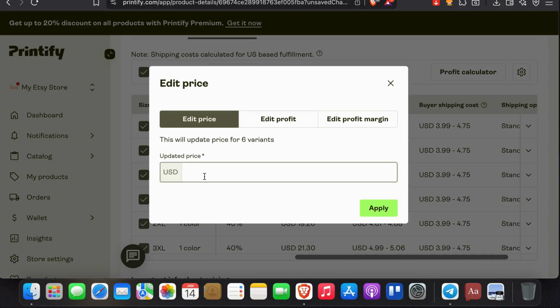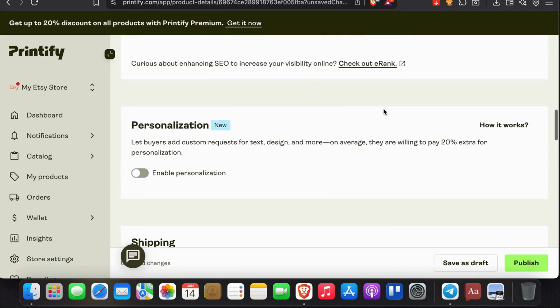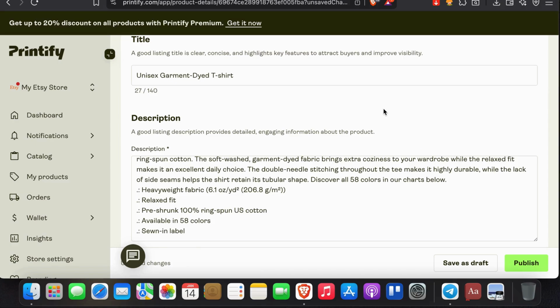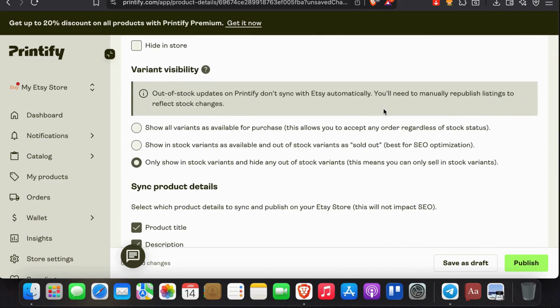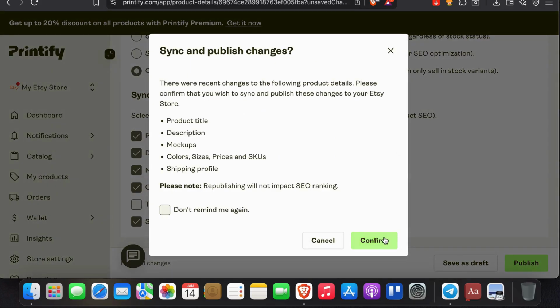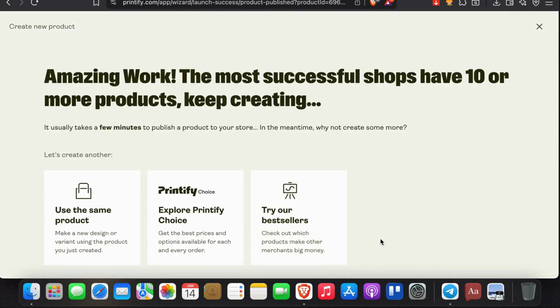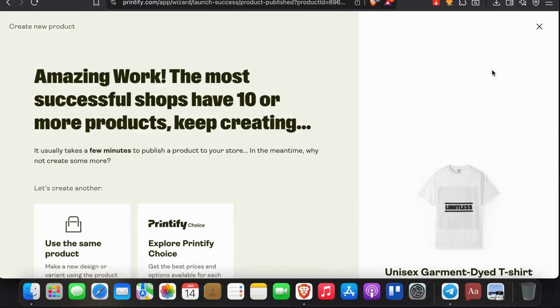Make sure it covers Printify base cost, shipping, Etsy fees, profit. Do not underprice. Etsy buyers don't always want the cheapest. They want clarity and trust. Once ready, add the product detail, title, description, set pricing, shipping, and all that stuff, right? And congratulations, your product is officially for sale. Hit publish only, right? And confirm that you want to sync all of the details with Etsy.